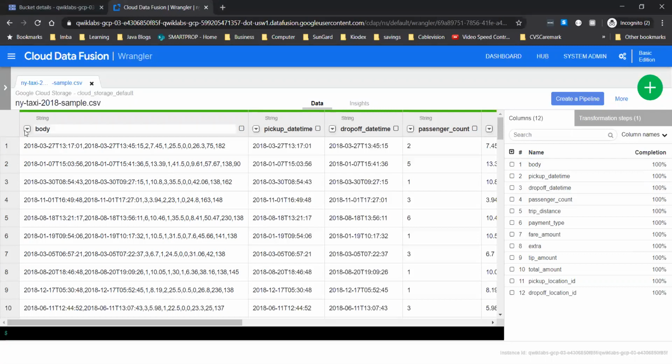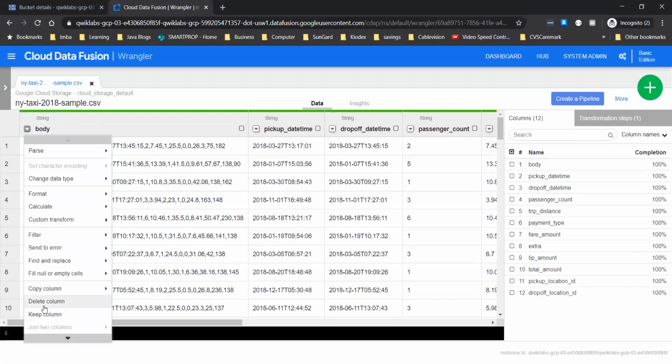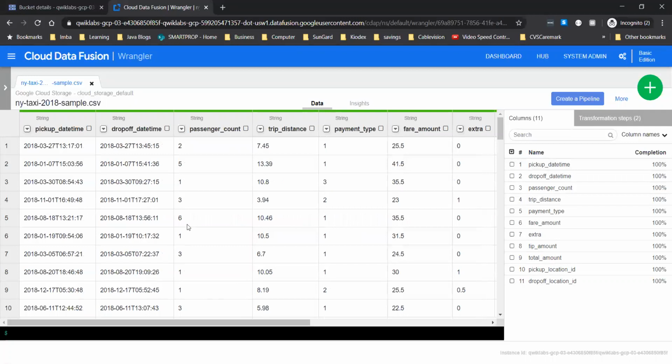Now we don't need the body column field, so we'll just go ahead and click on delete column. We'll get rid of that complete column itself. So let's go ahead and do that. So now we don't have the body column in our view.